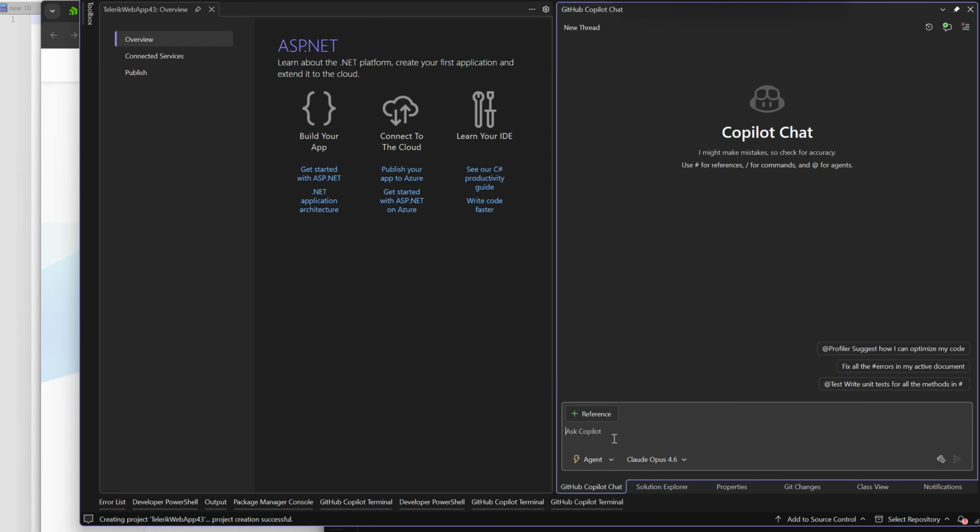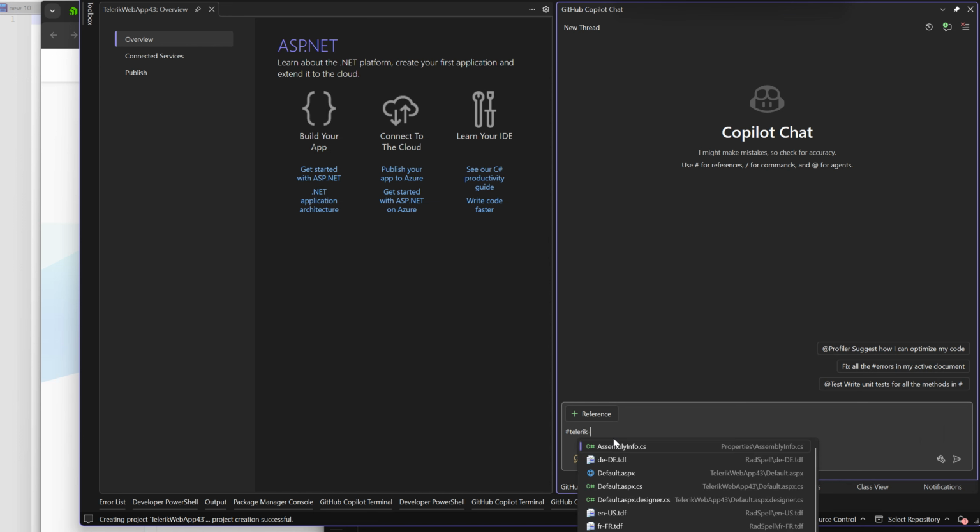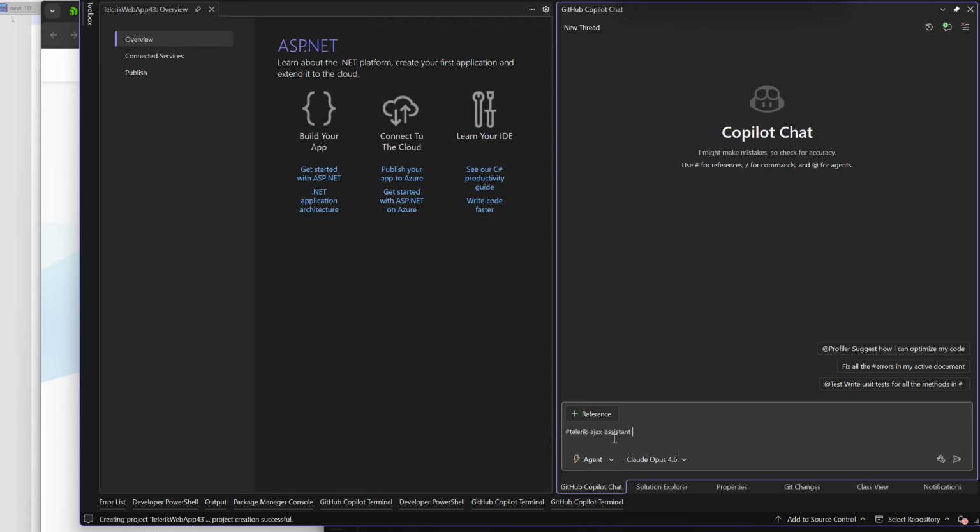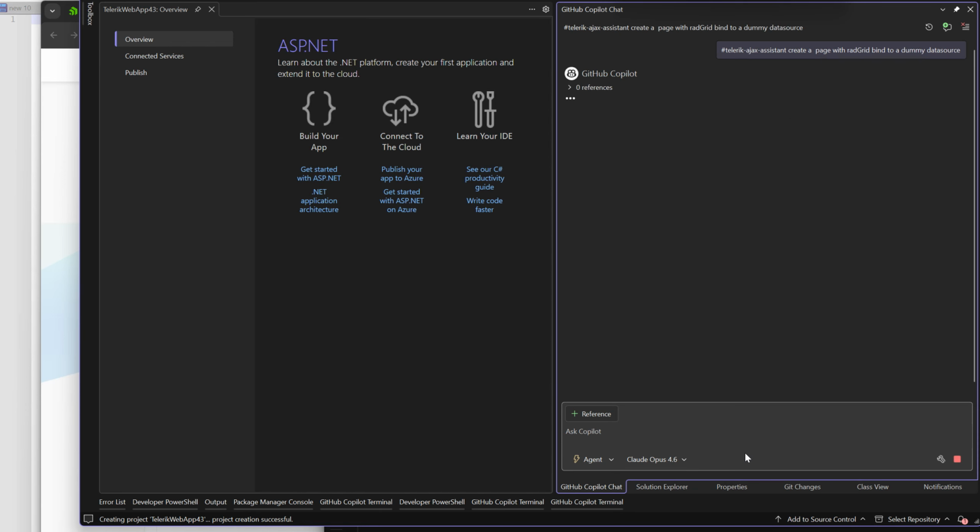And to be able to use it inside this project, we should type Telerik AJAX-assistant. And to ask your question, create a page with RadGrid, bind to a dummy data source. Enter. Look, running Telerik AJAX-assistant, so Copilot is using it.